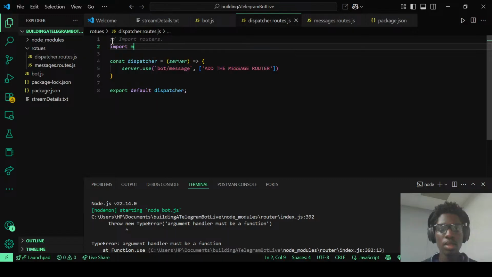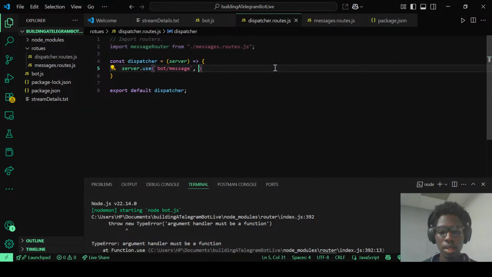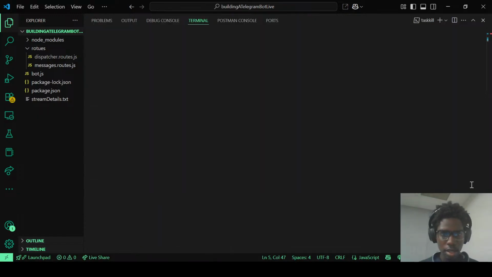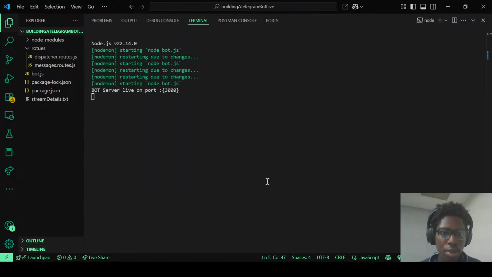Import message router.js. Then we add it right here, message router. All right, so we've written the server that should work. At least this should be a working server. Let's see if, yep, yeah, Node agrees.